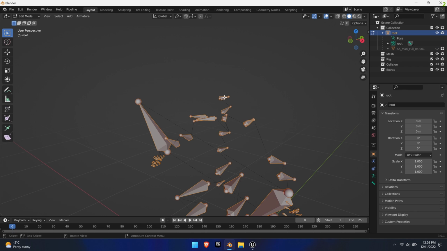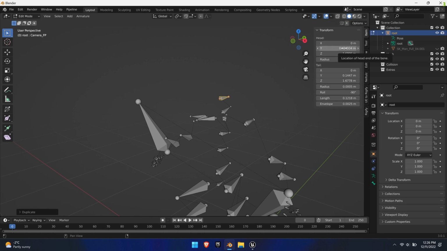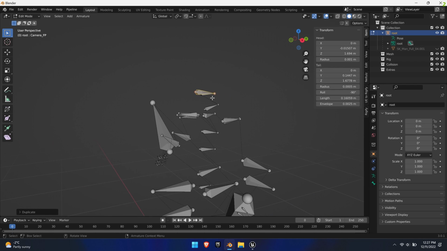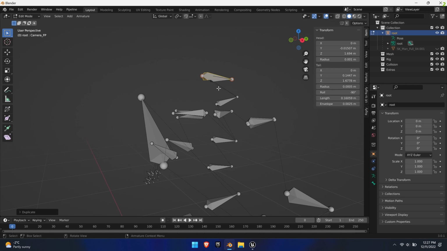Select the head bone, duplicate it and right-click to snap it back to its previous position. Rename it to camera_fp and adjust its location. To open the transform menu in Blender, press N. Copy the XYZ transforms from the video description. Next, shift right-click the head bone and select Parent, Make, Keep Offset. This makes the camera_fp bone the child of the head bone.